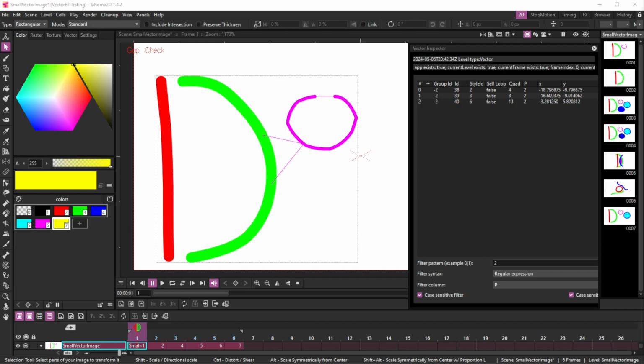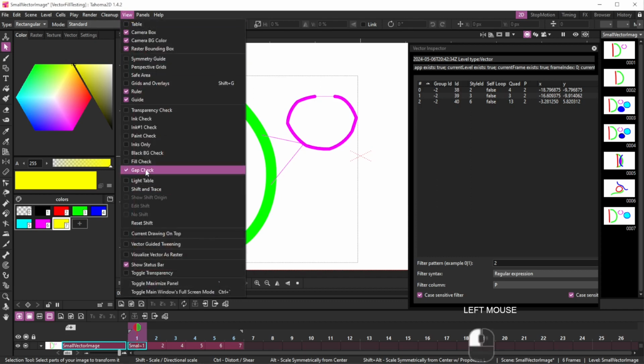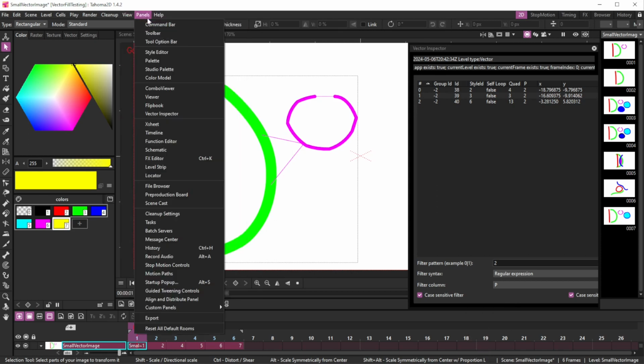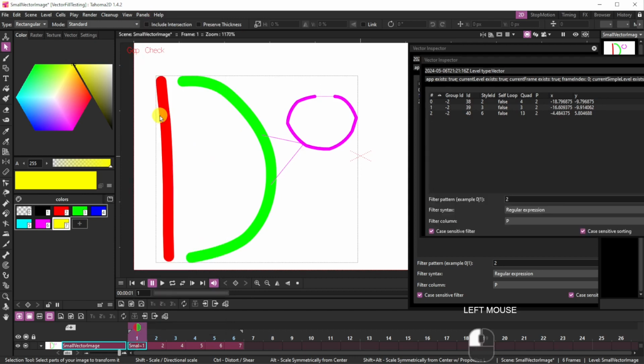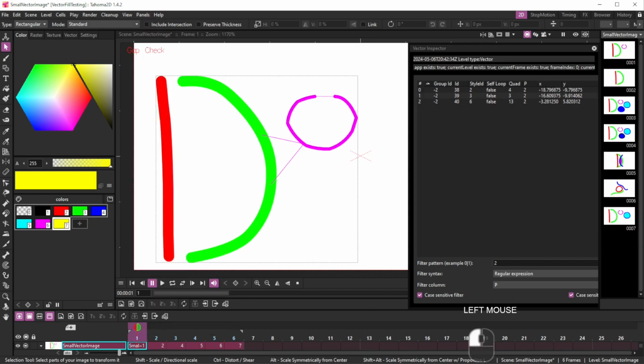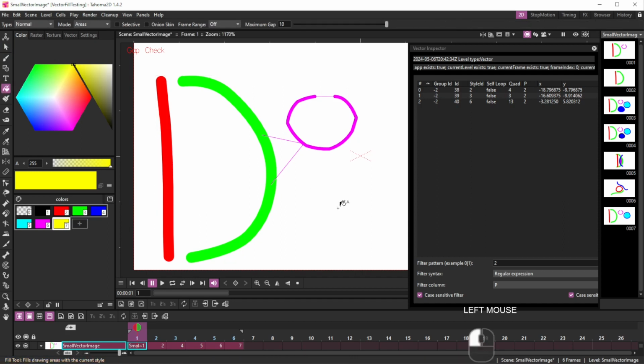Tools which will be used are the gap check view, found under the View menu, Vector Inspector, a new tool that's being developed, not yet added to Tahoma 2D, but it will shortly, and the Select tool, and the Fill tool, and the Control Point tool.